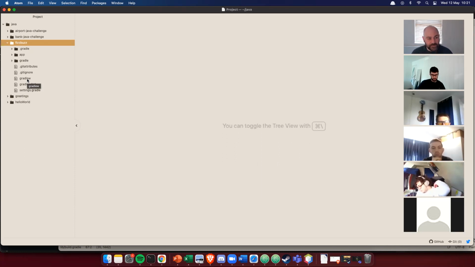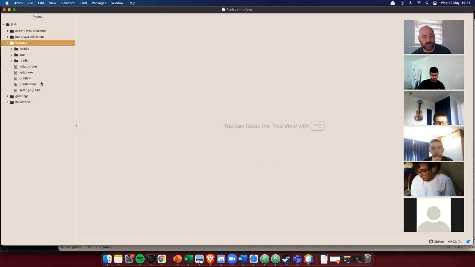Given that we've installed Gradle globally on your machine, we have access to it wherever. We want to make sure that from this point onwards, you use the wrapper, and the W stands for wrapper. It just makes sure that you use the Gradle version specifically according to your project.